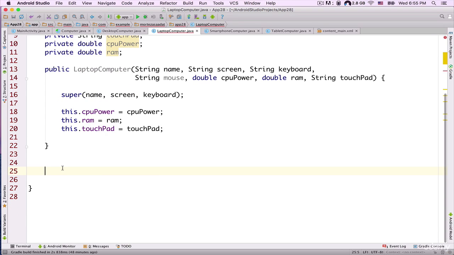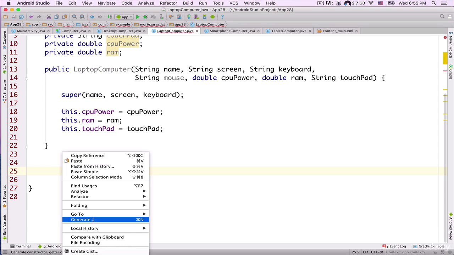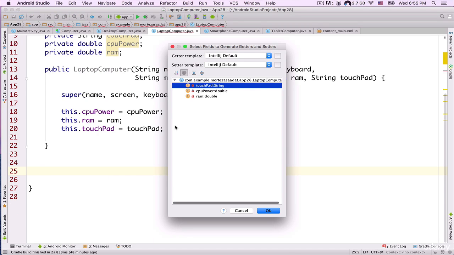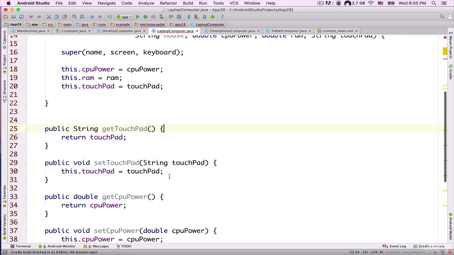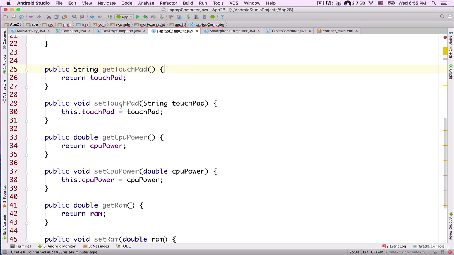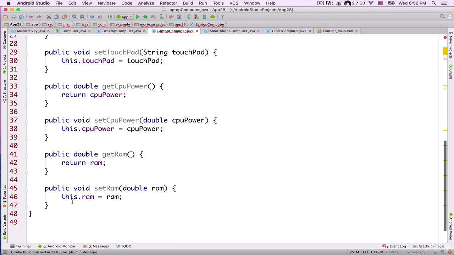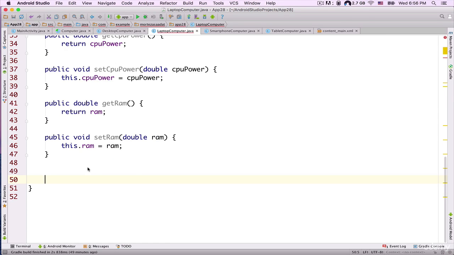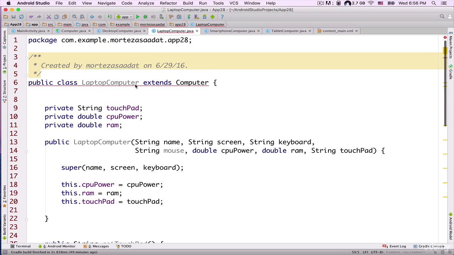So here inside of this class, just right click here and then click on generate and then getter and setter, and then select all of these instance variables here and then click on OK. So as you can see here, now these setters and getters are actually generated automatically by the Android Studio IDE, okay. So now let's actually implement the evaluate performance method that we actually inherit from this computer class, okay.